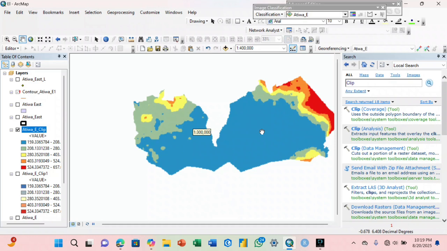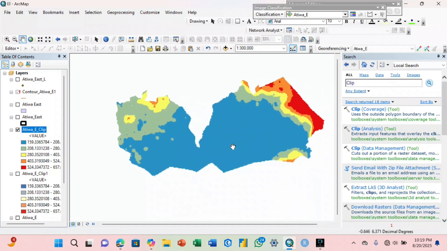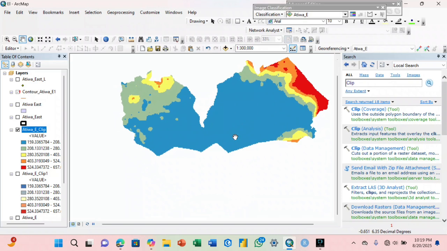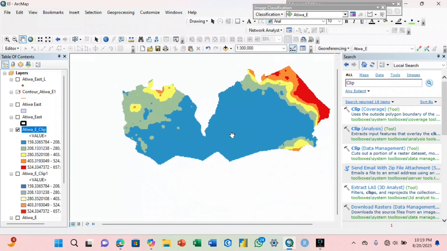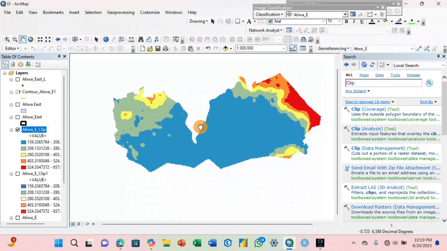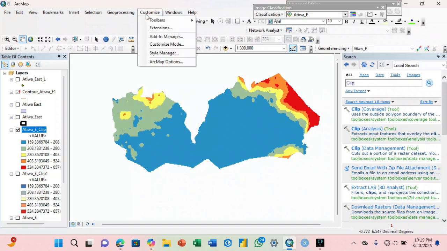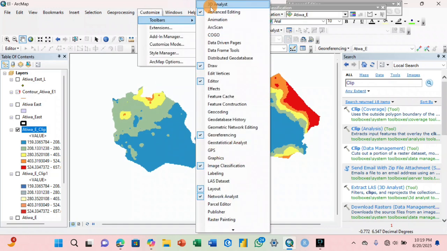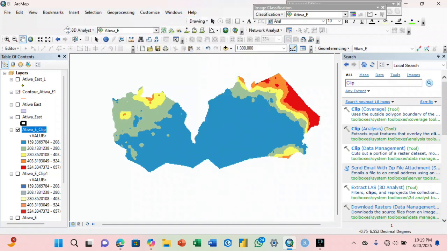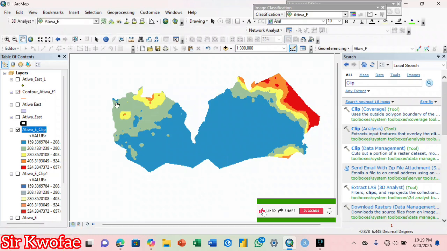So now that I am done, what if I want to create the cross section, or you are here to learn how you can create cross section. After you are done with your elevation map from that video, it is ready. Now how do you do the cross section? Simple. We need a toolbar. The toolbar is called 3D Analyst. You bring that toolbar. This is it. Have you seen it?